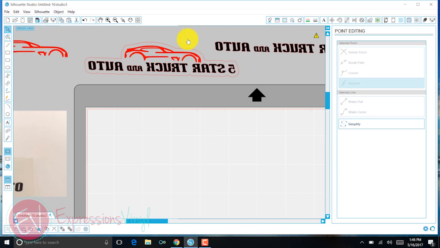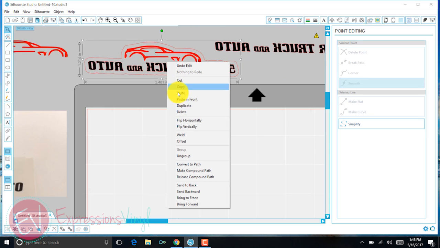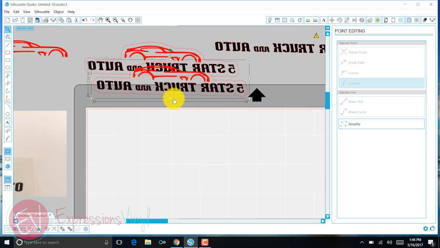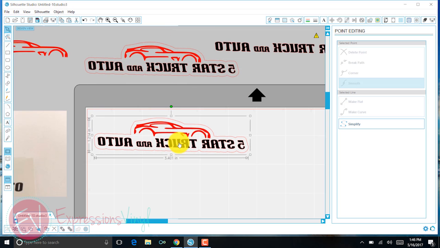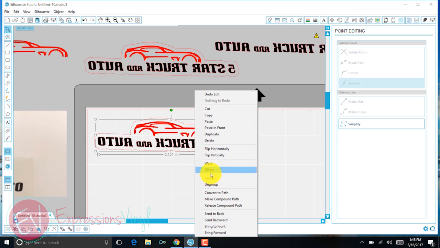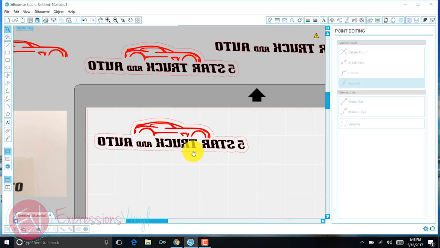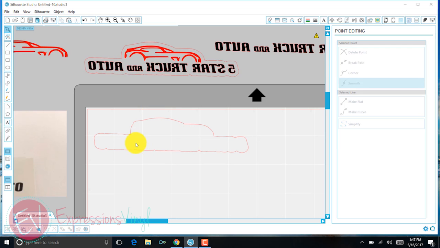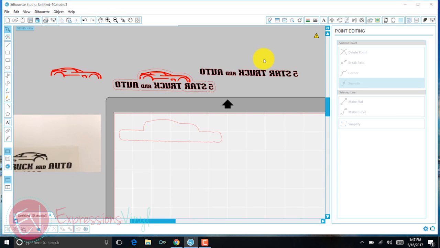I'm going to move that one aside, duplicate my original for the last time, ungroup it, and now I want to cut my offset, which is my electric silver lens. So delete my lettering and delete my car, and there's my offset. So now you can see that I've created 3 different colors to cut: my black, my red, my offset.